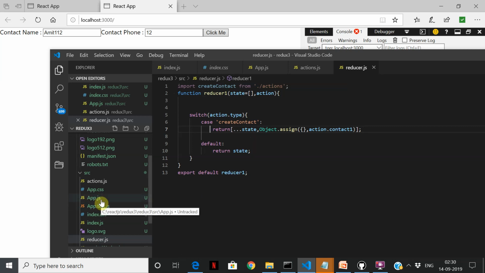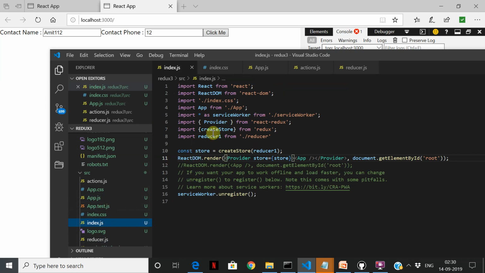Now the next one is we need to wire all this up in the index.js first. You first have to import the Provider and create the store, and then embed that app inside the Provider with the store. Along with the store, you also have to connect it to the reducer, so that any changes to this store will come only through this reducer.